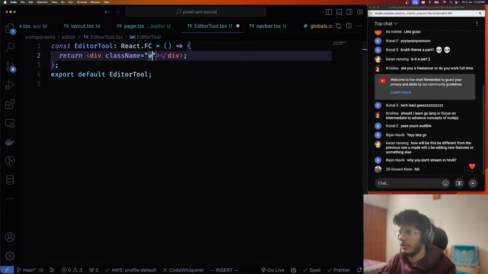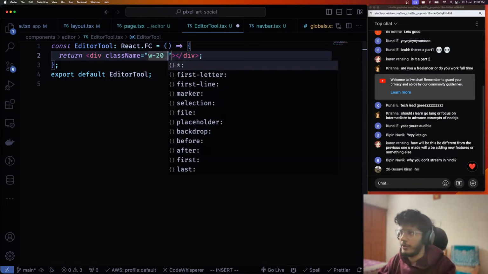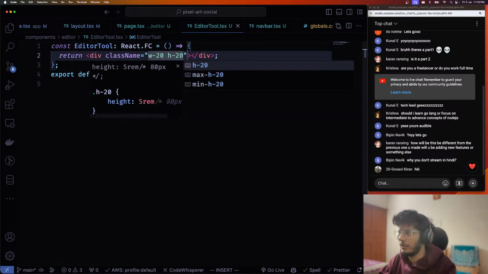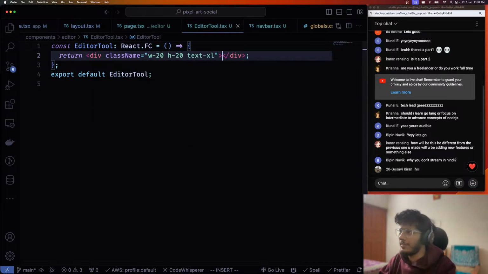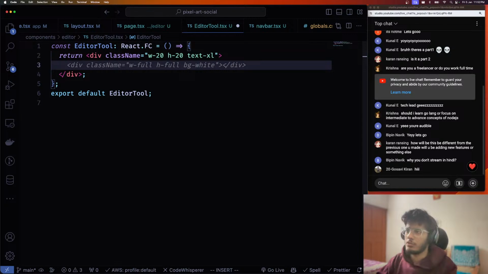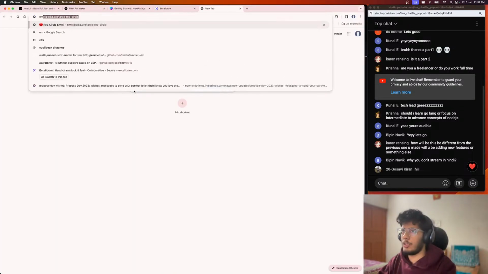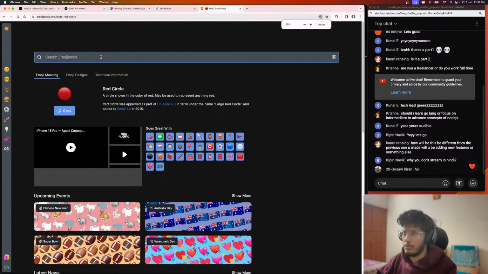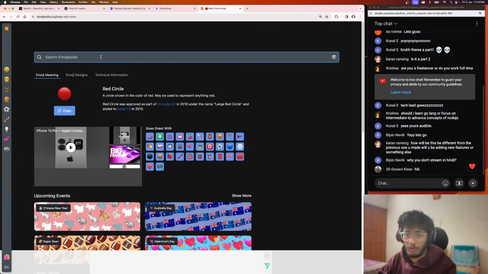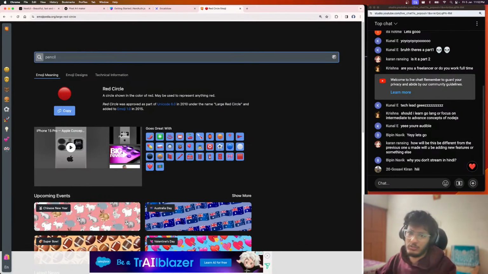So this could be like a 20 by 20 thing, and we can say text-xl, and we can start placing some of the emojis over here. So for now, let's search for emoji. We don't need this large red circle emoji. I don't know, for some reason. Yeah. So what do we want? We want a pencil icon. So first to draw, that's what we want to support.